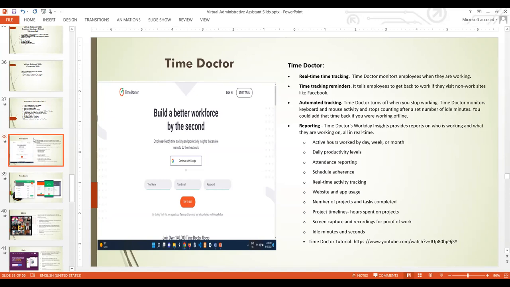But IT has taken care of everything. This kind of attitude has been taken care of by Time Doctor. Time Doctor uses its tracking reminder to tell employees to get back to work if they visit non-work sites like Facebook. Some of you, if you log into the system and you open another site, think that you can be smart and chat on Facebook in one window, saying after all, I've logged in on my other window. Time Doctor will detect all these things and tell you to go back to work, and it will record these activities. So the employer will see what you are doing with the time they are paying you for.